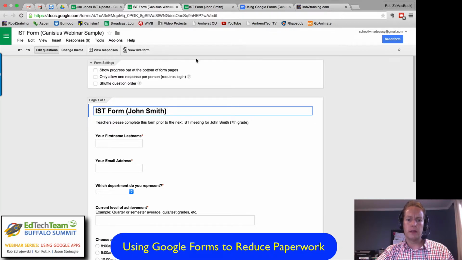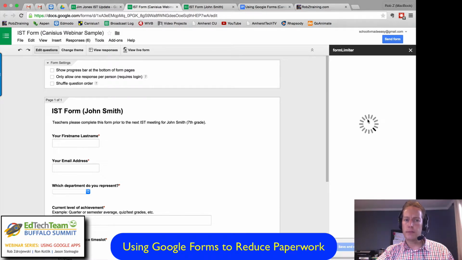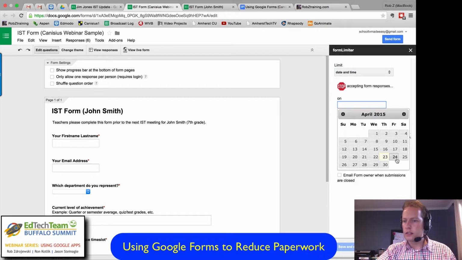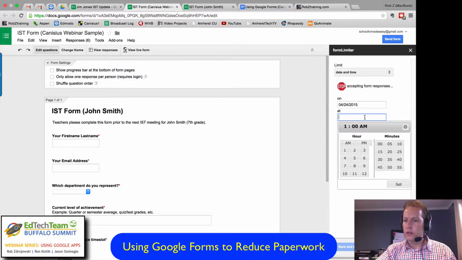I go to set limit. And on the right-hand side is going to be your options now. And here's what we get to pick from. We can select the date and time. So I can say stop accepting form responses on, let's say, tomorrow. And I want to do that at the end of the school day. So maybe we say at 4 o'clock p.m.